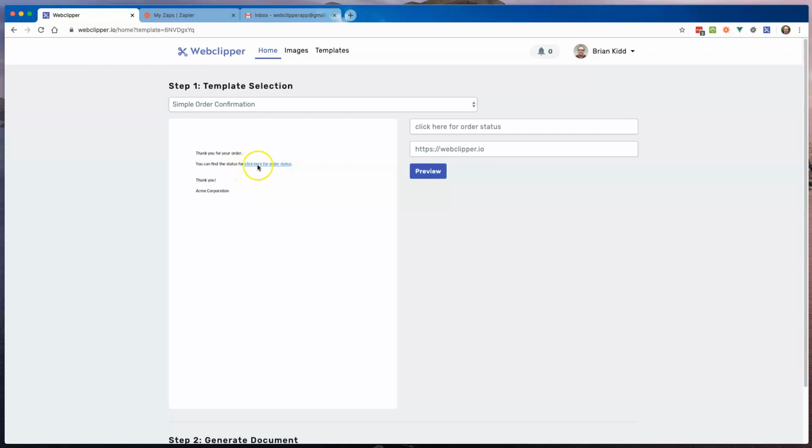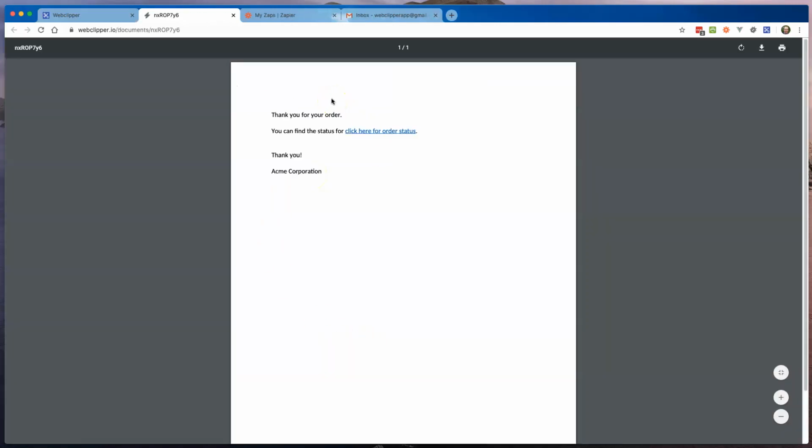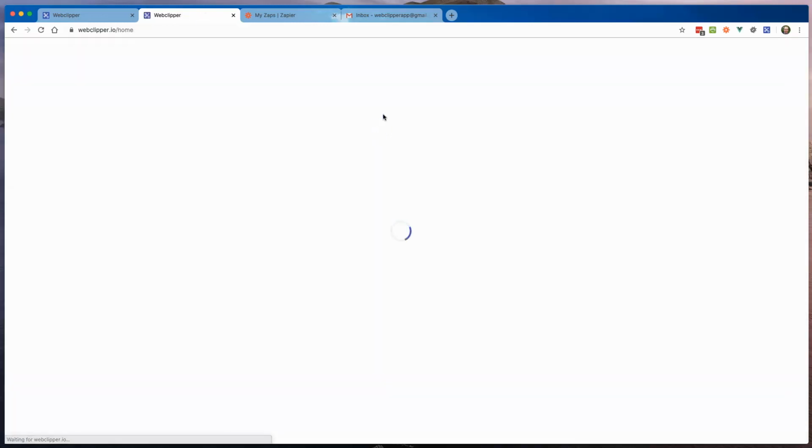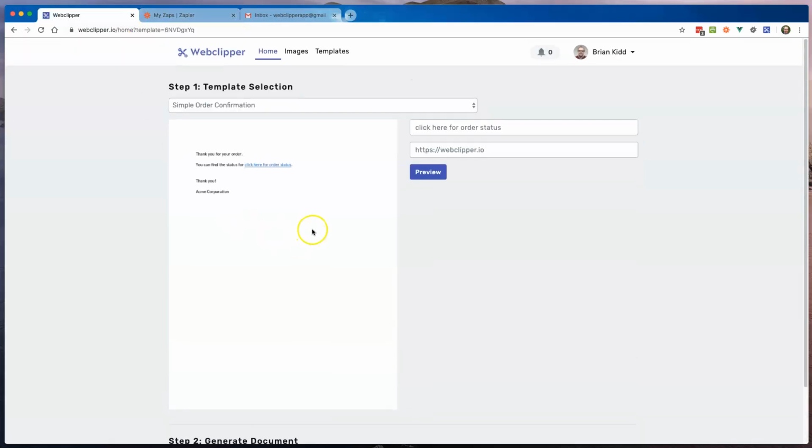The caption of the hyperlink says click here for order status, and if we were to generate a PDF document of this, you'll see that click here for order status, and if we were to click it, it would take us back to Web Clipper because that's the URL that I entered. Okay, now that we have the template imported, let's go over and create a new Zap.